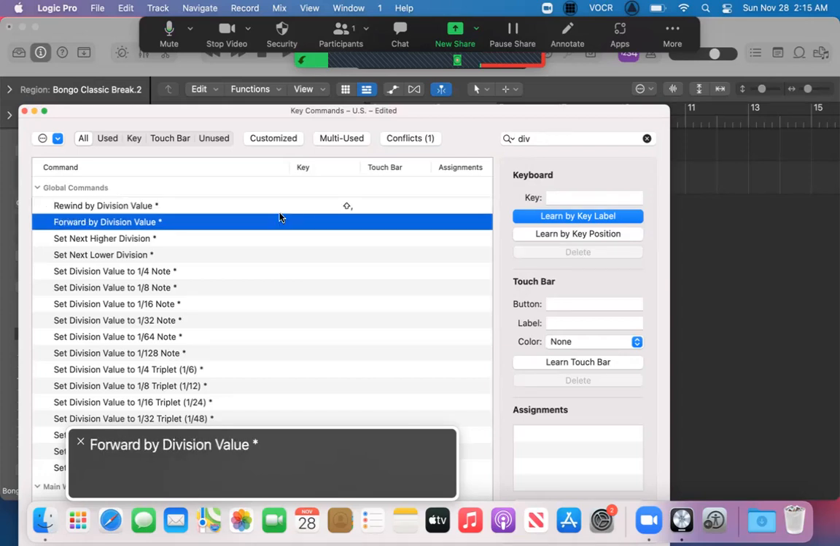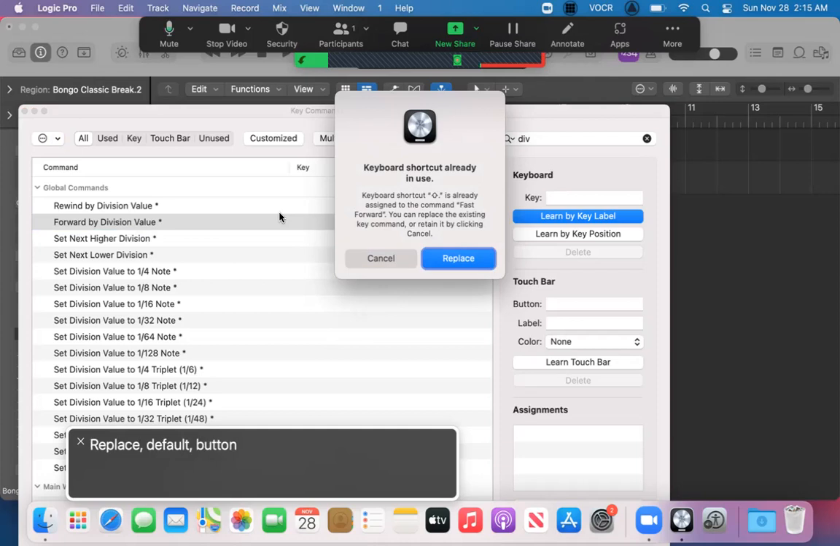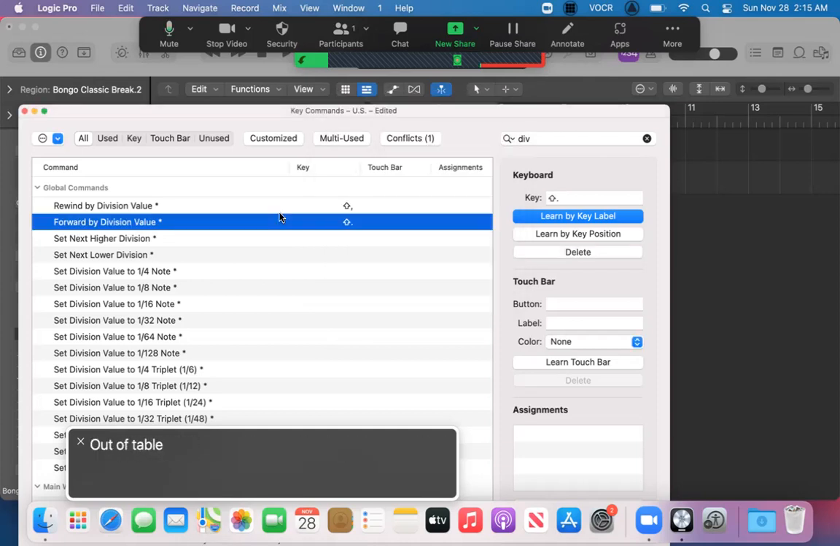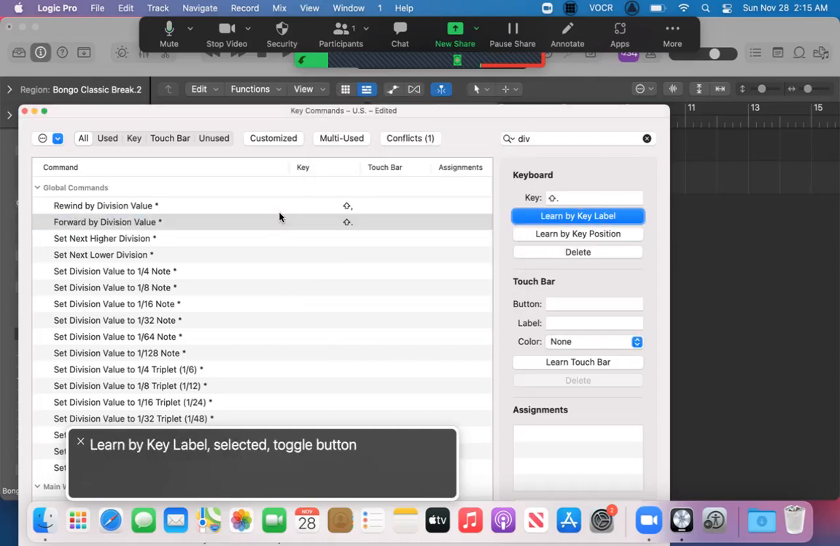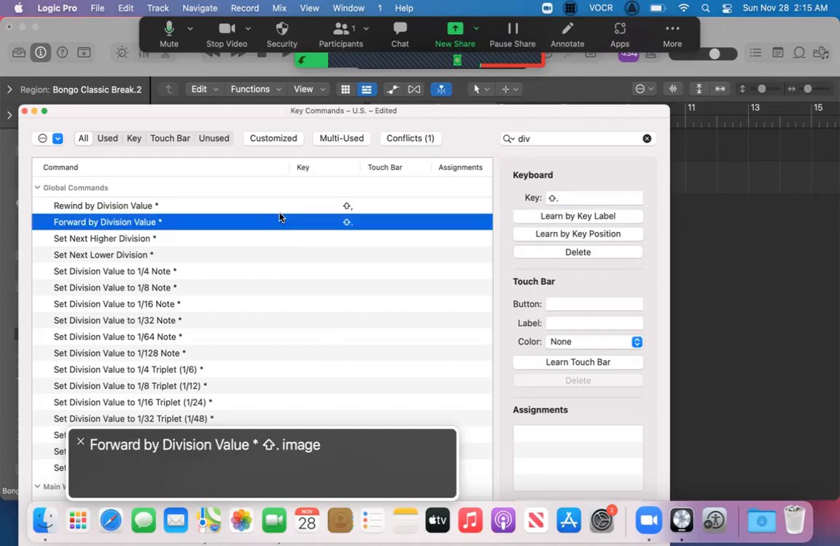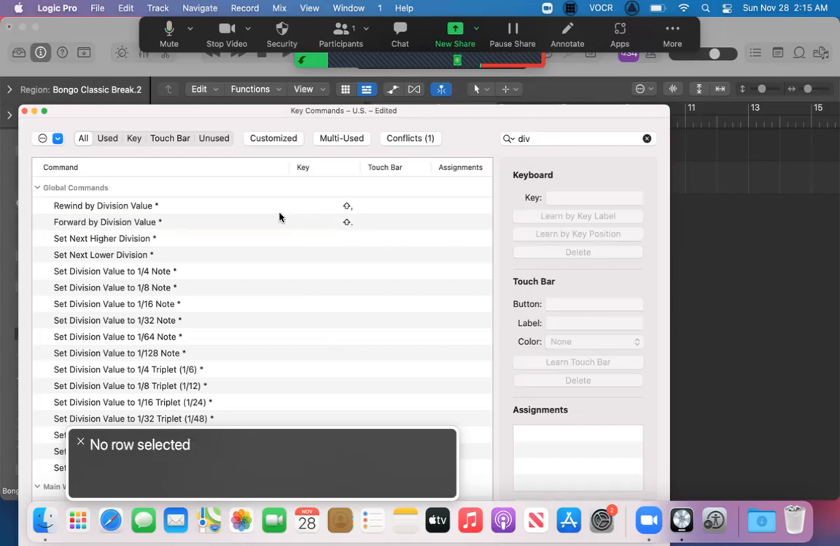Forward by division value star. So shift period. Cancel. Hit Replace. Keyboard. Now in Key. Shift. Edit. Learn by key label. Selected. Toggle button. Turn this off. Table. And actually, that's forward, okay. That's one forward thing. Whoops. Row 30. No row select.